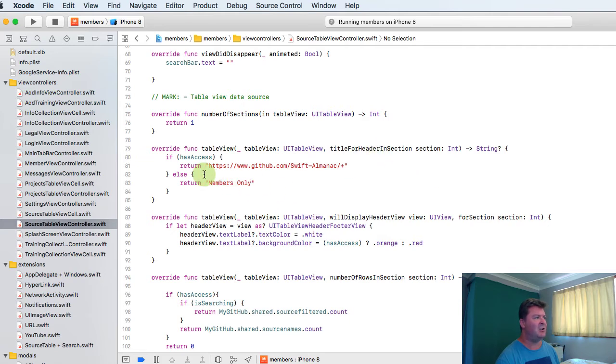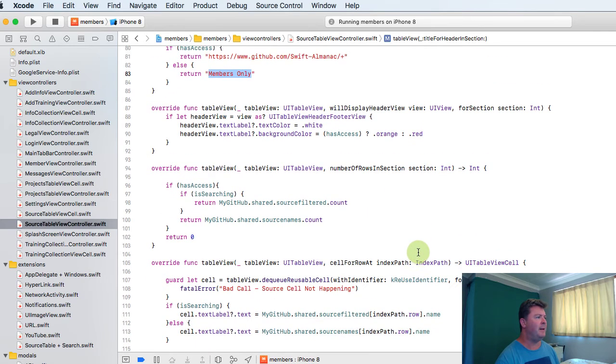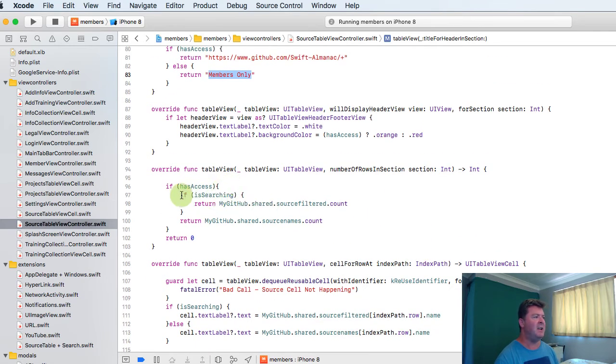But here in the header section, you can see what I've done is, if you're a member, because you need to be a member to access the list of searchable source code, it gives you the URL that you need to use, and if you're a non-member, it just tells you that this is members only and you need to subscribe. We set up some basic things with the header text label and whether or not the background color is orange if you're a member and red if you're not a member.